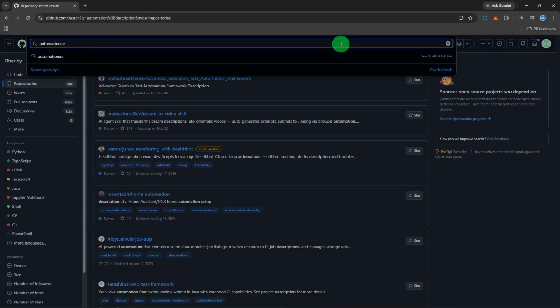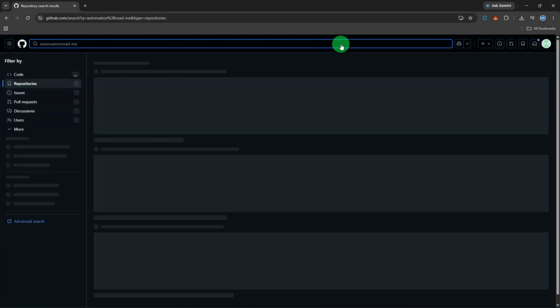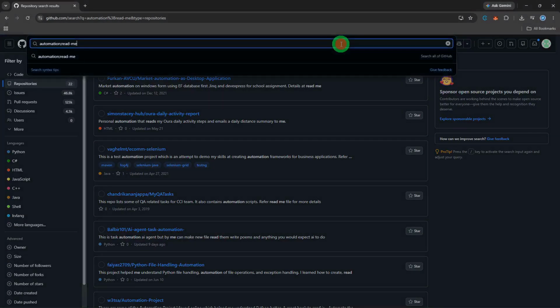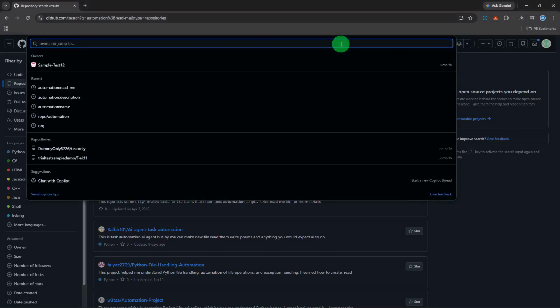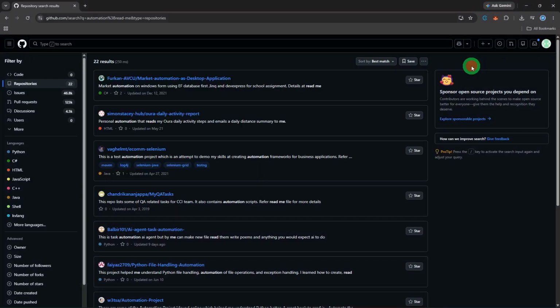Now combine qualifiers. Clear the box and type automation space language:Python space stars:>100 space forks:>50. Press enter. One query just filtered by keyword, language, popularity, and forks. Add space license:mit and press enter. MIT is the license I look for when I plan to use or modify code because it is one of the least restrictive common options.